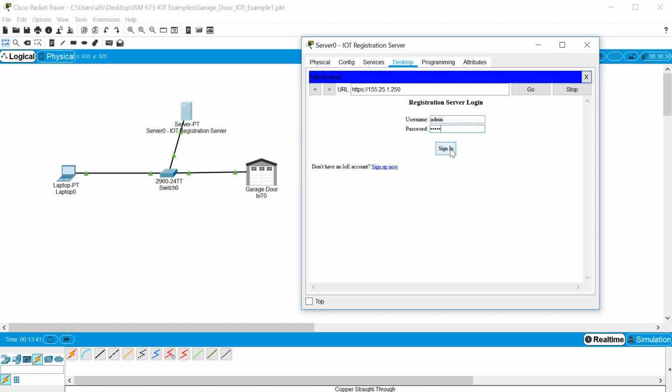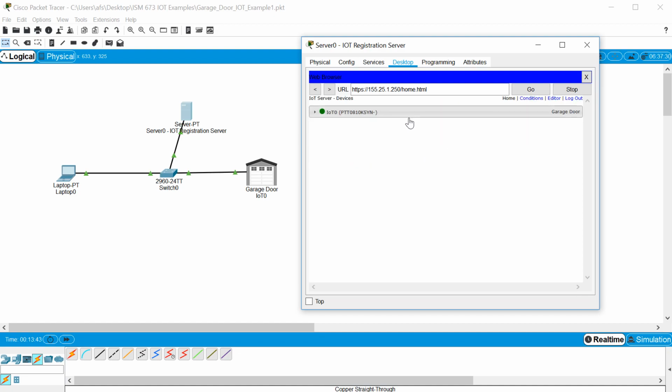We are going to sign into the server, and you can see that it shows the IoT device that already has been registered with the registration server. It's that garage door right here that we're looking at. You can open this, click on it, and you can see it is on, and that means the garage door is closed. We can use this switch over here to open and close the garage door.